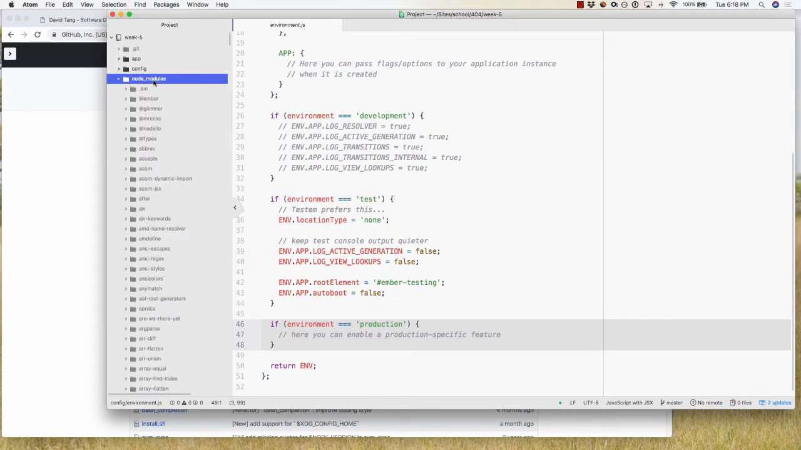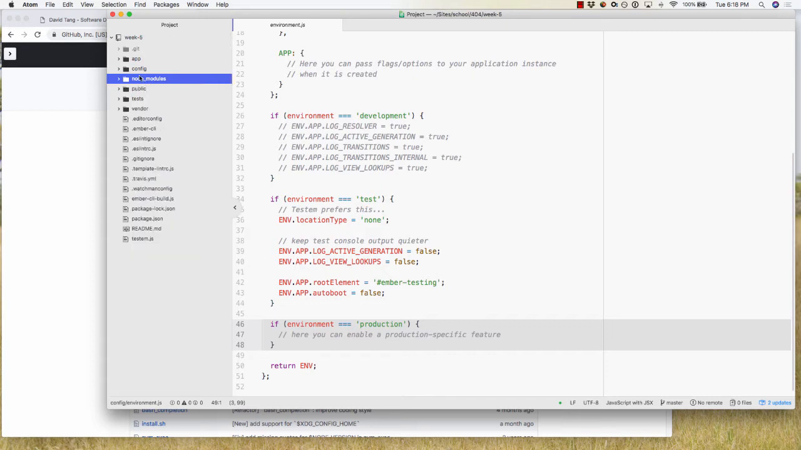Here's that node modules directory. When we said Ember new, it installed a bunch of other packages to create this. Ember is made up of all these little packages, and they're all installed inside this node modules folder. We don't really ever have to hop into here. We just know it exists, and that's where the source code of Ember lives.